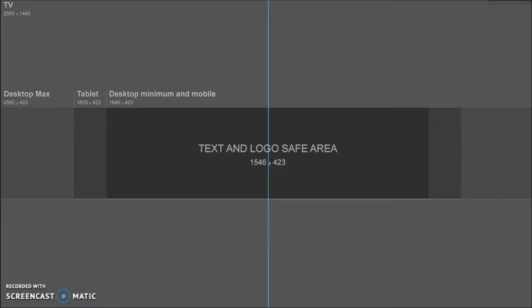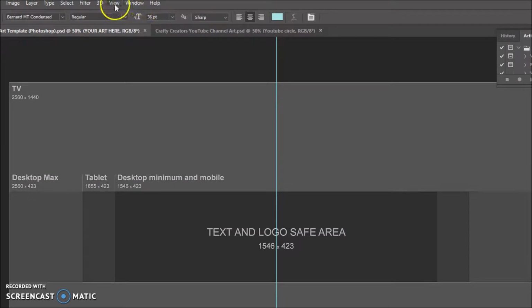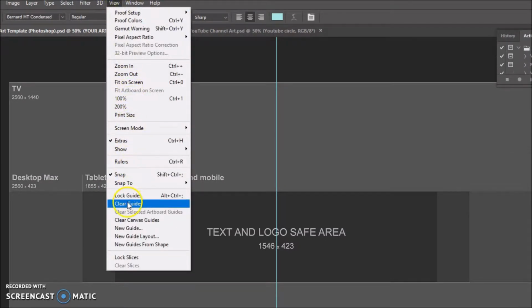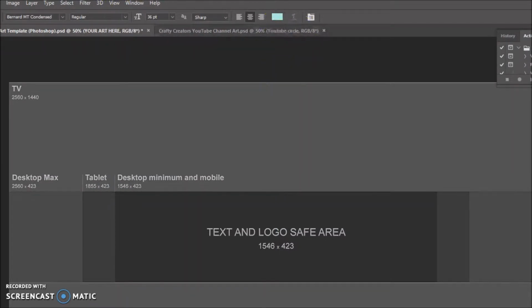I have this opened up in my Photoshop program, which, like I said, I use Creative Cloud by Adobe. This blue line is just a guideline, so you can get rid of that. You can click on View, Clear Guides, and that blue line will then go away. We're back down here on the main image that you saw earlier. It just gives you the sizes and everything like I've talked about earlier.